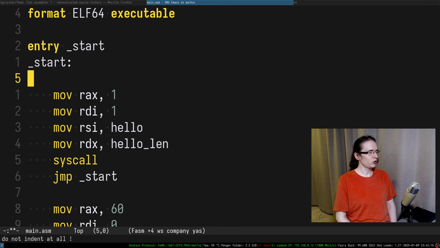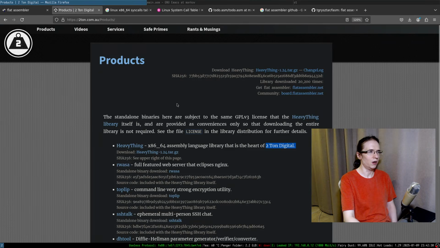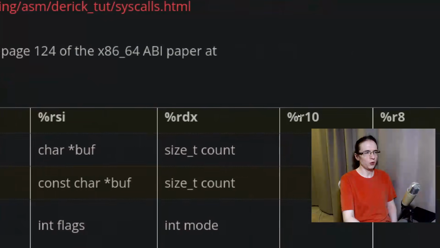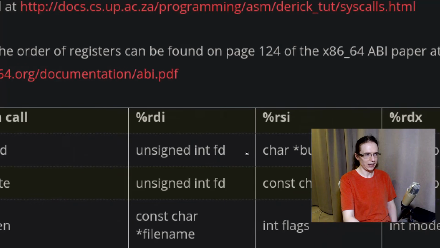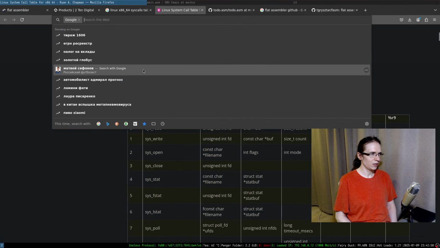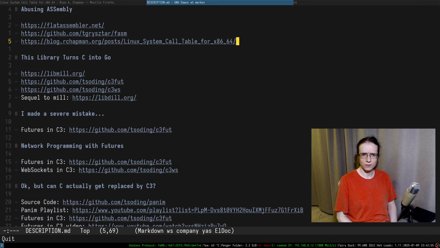Can I just move something into RCX? If I put 10 into RCX and then call syscall, is it going to be overwritten? Because as far as I know, RCX is kind of a part of the arguments. No, it's actually not part of the arguments. I suppose we should not use any of these registers, because the kernel can override them. But RCX, I think we can actually use that.